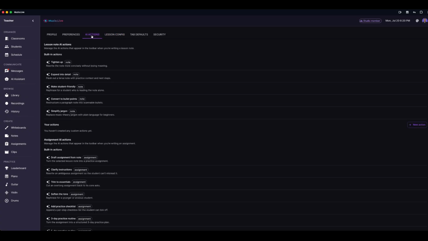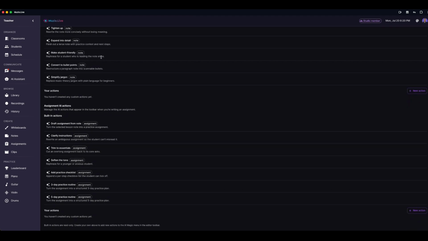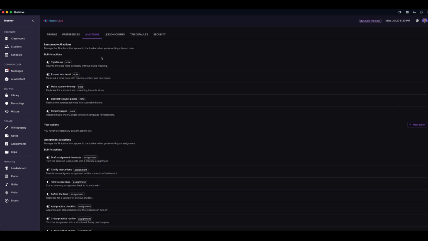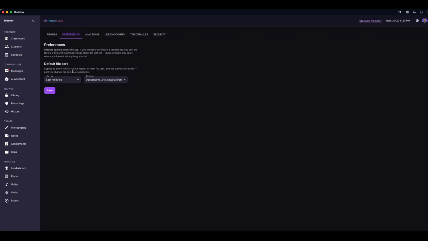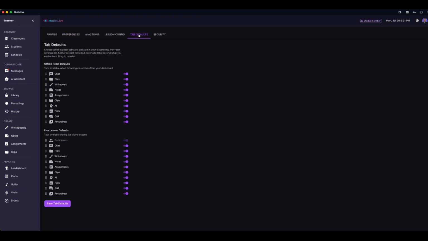I will mention this is the AI actions thing I'd mentioned a couple times where you can customize the AI prompts yourselves. So you can write your own prompts if you'd like to and specify what tool those prompts are used in. Preferences, we'll add more to this as we go, but for now, it's basically just how you see your files. Tab defaults, this is sort of a general overarching setting: if you hate AI, just go ahead and turn off AI. And then AI will not be a part of your platform.